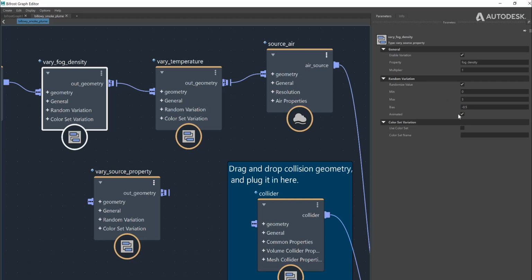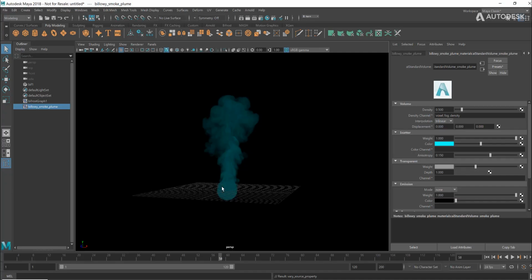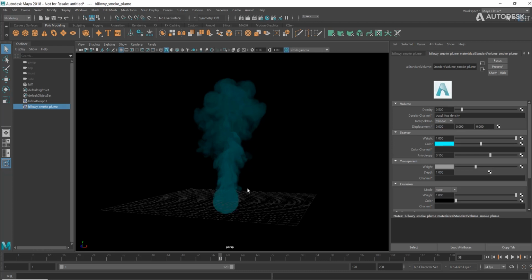So the neutral position would be 0. -1 means you'll have almost 100% of the minimum value, and 1 would mean that you have almost 100% of the maximum value. So at minus 0.5, it means I'm going to have 50% more values of fog that are approaching 0 than I have approaching 3. This is what's going to break up the density.